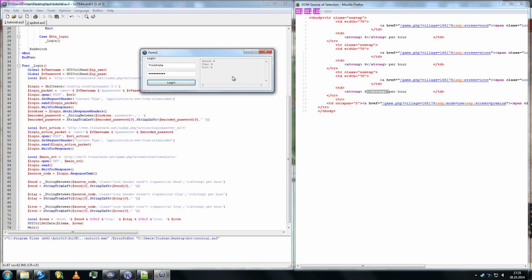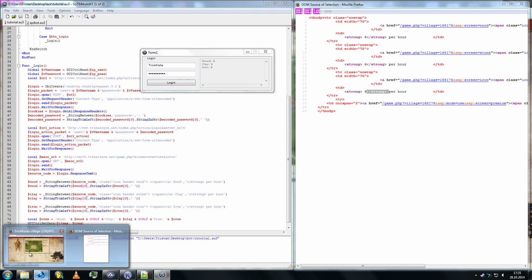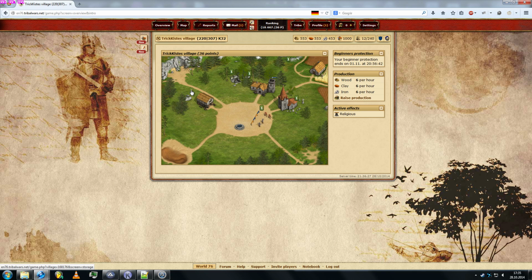So that is getting values. I might make this into a little series, continue with maybe doing some image search or pixel search. I really have no idea how this game works, so I'll inform myself a bit.